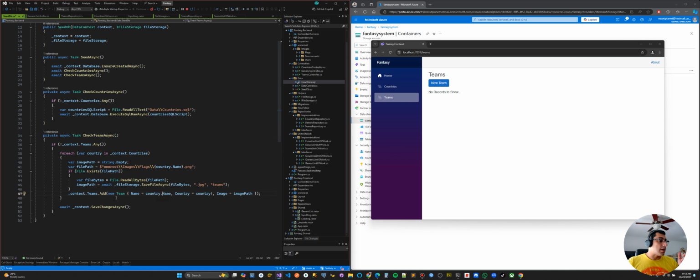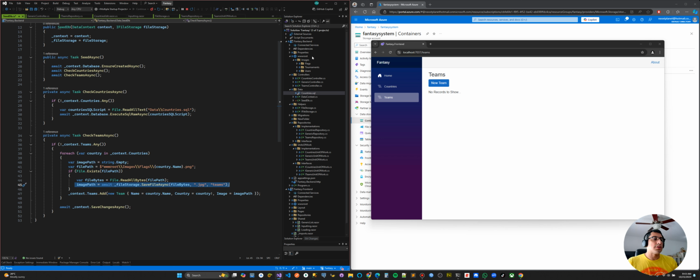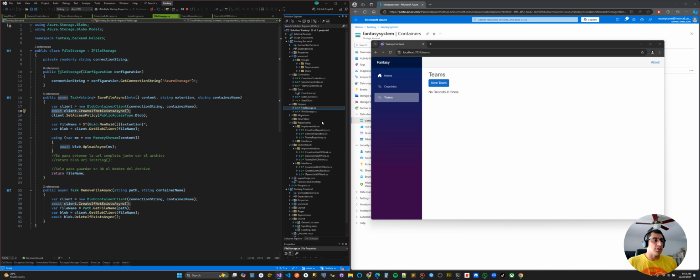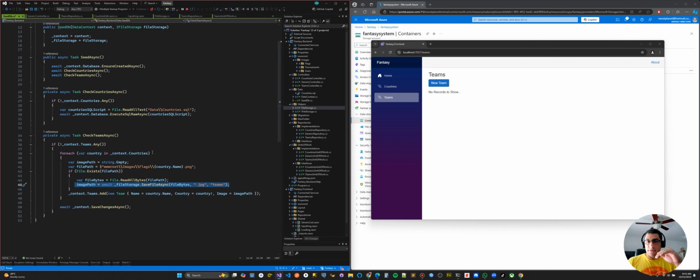Sorry, we're going to create the team over here, but first we go to the Azure, to the file storage, where this helper is. Do you remember this helper? Yeah, this one. It says, hey, go and save the flag in the Azure and come back. If that exists, teams, create teams.